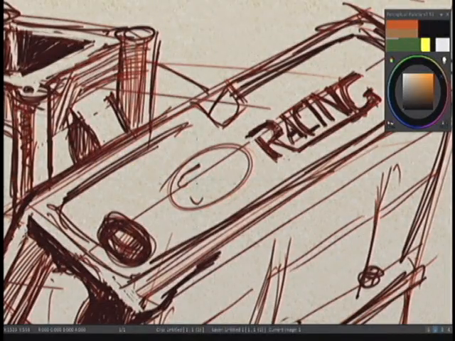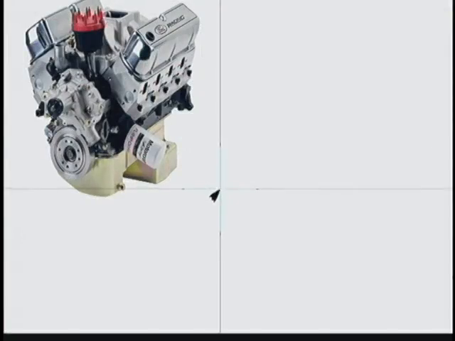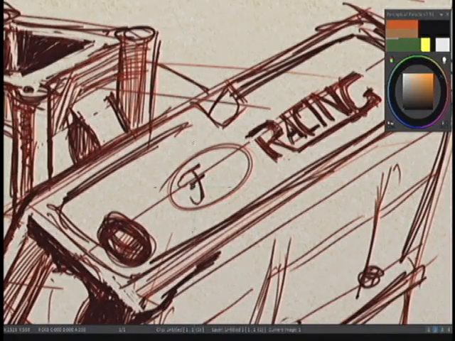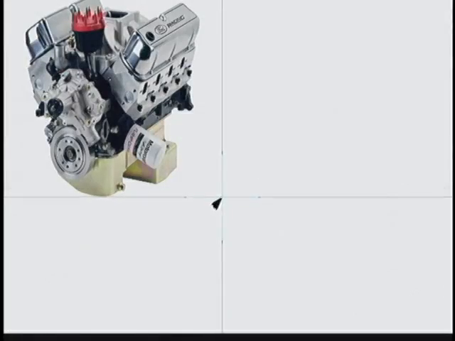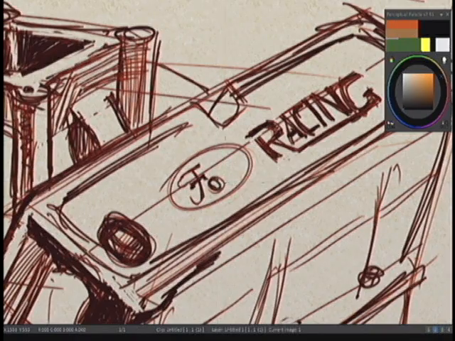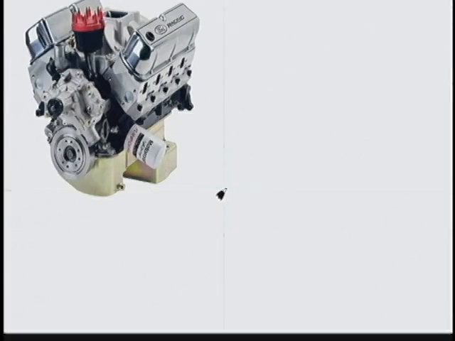I actually pay more attention to this insignia than most other parts, just because I know that someone's going to be looking at it.